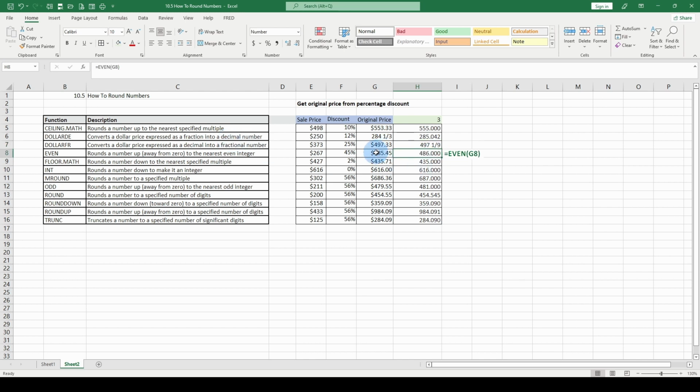Even, 484.45 rounded to an even number, it rounds up. You can see floor math rounds a number down to the nearest specified multiple, so 435.71 rolls down to 435. Doesn't matter how many decimal points there are, it just rolls it down to 435.